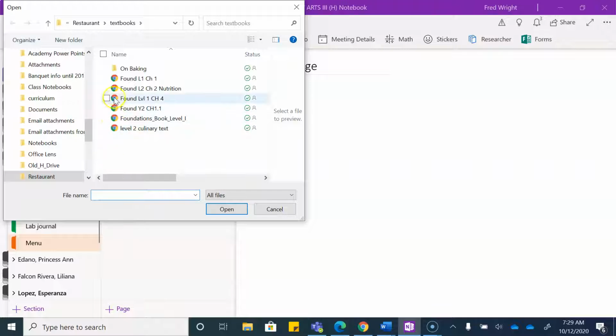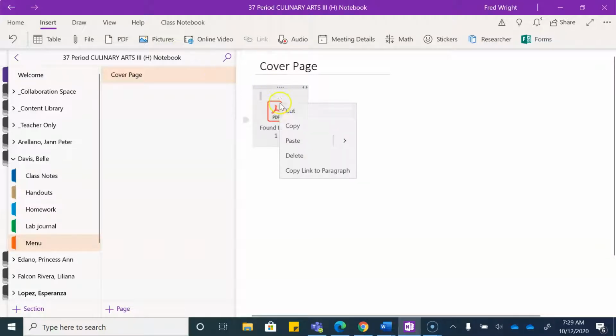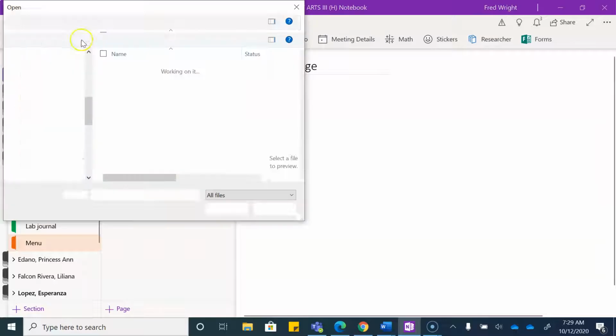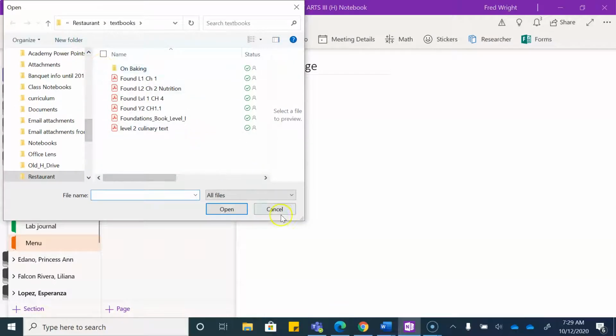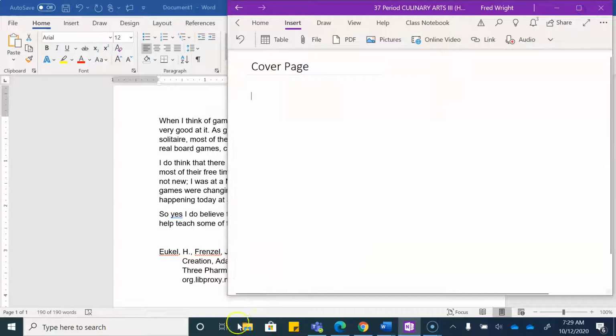Okay. I love when I insert PDF files because this is what happens. Watch. Open. Now it will insert that file like that. Oops, I did it wrong. I must have changed it. Here, I'll show you the way I do it normally.